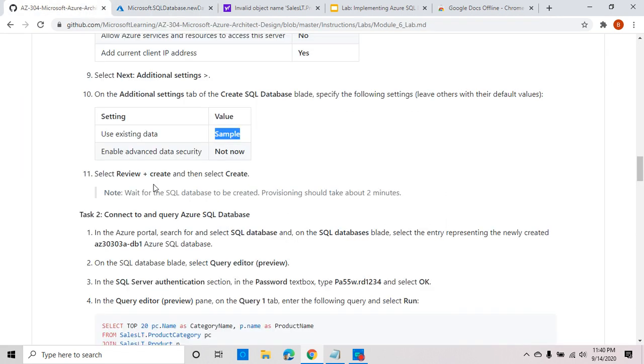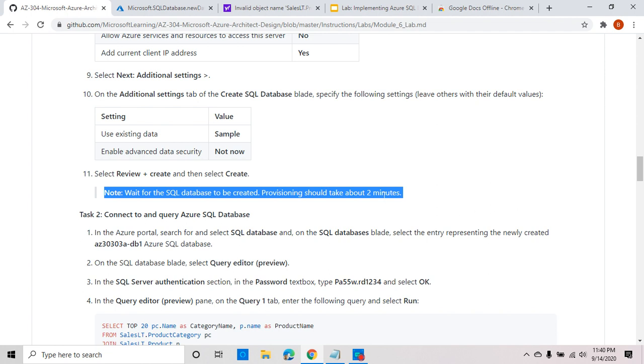Okay, so it's now creating the database. It shouldn't take more than 2 minutes. So I'm just going to wait 2 minutes, pause the video, and be back.